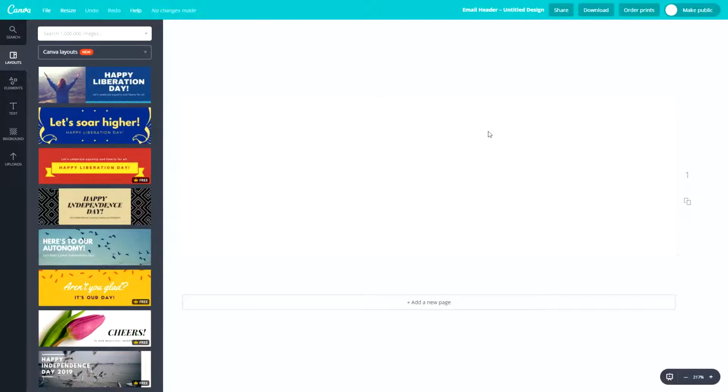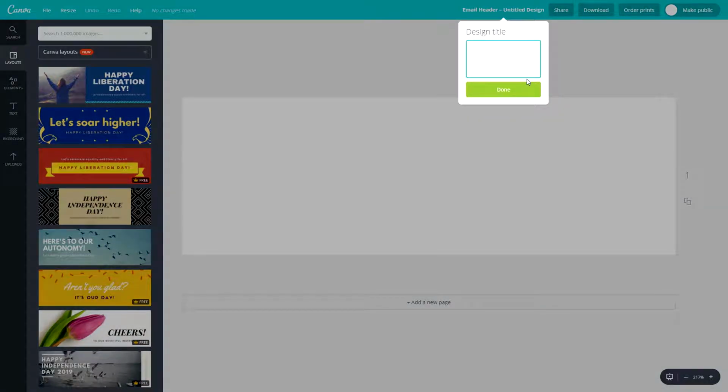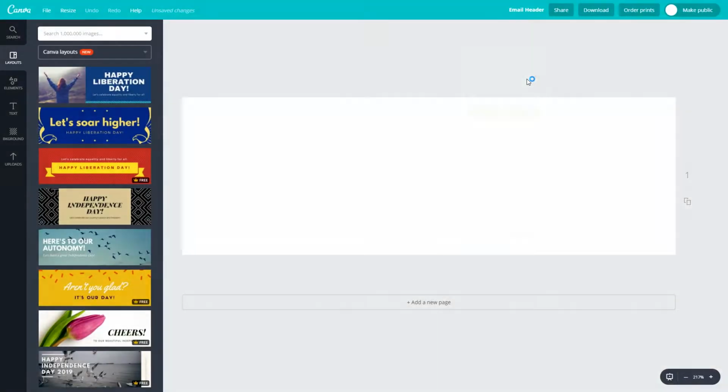email header. So first of all, click where it says rename your design just here and just title it whatever you want to call it. I'm just going to call it email header for simplicity reasons, and then I know exactly what it is when I'm looking through my other designs. And this is where you'll be designing the email header. So let's just get straight into it by picking a layout first of all.